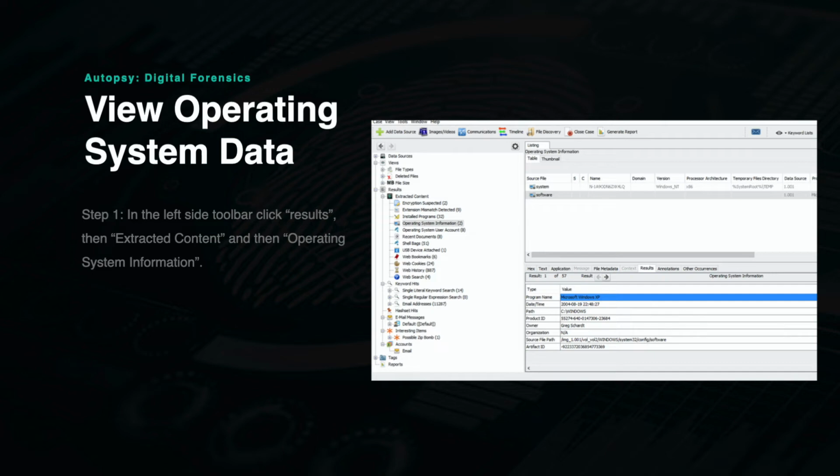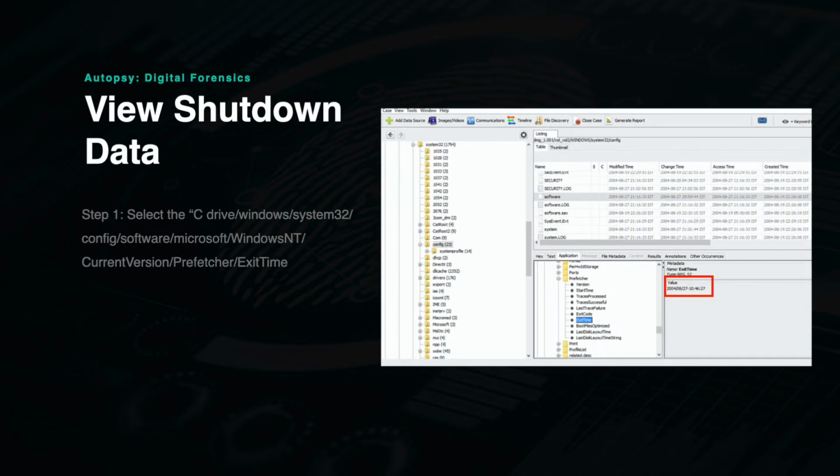Information like this can help you to better understand what file types may exist on the drive, as well as personally identifiable information that may produce the name of an additional suspect in your case. Next, we will view the last known shutdown time of the device. This can be found by clicking the C drive in Windows. From here, select System32 and then click Config.